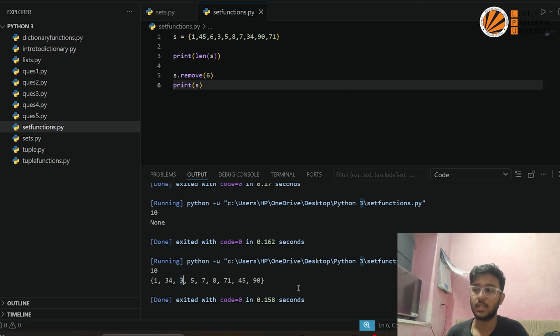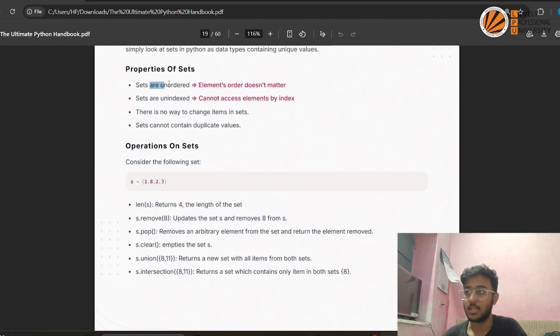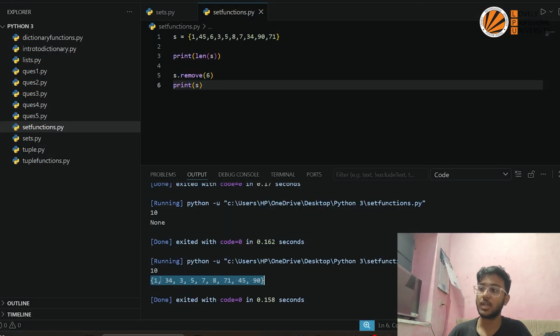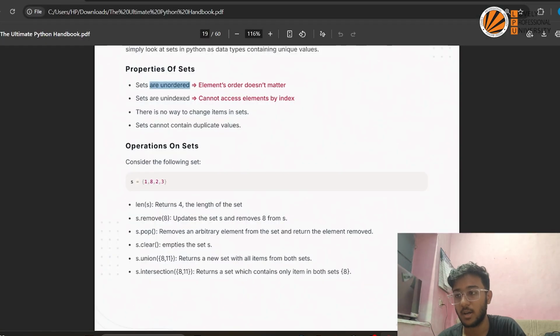Now again, it is unordered, so it is getting unordered again. You can see 71 shifted here, 90 shifted there, whereas 90 was at the 8th index, it has now moved to the 9th index. Now 8 and 7 are reversed here, 3 and 5, 45 has gone there. As you can see, it is unordered. Element order doesn't matter when you print. But the sixth element which I was removing is removed. So that is how you can use the remove function here.